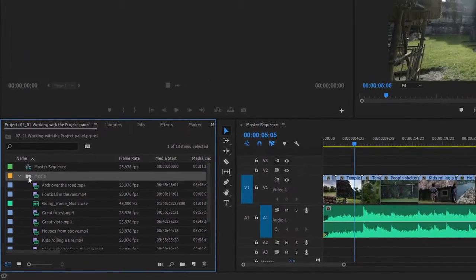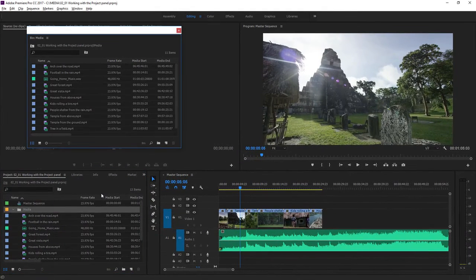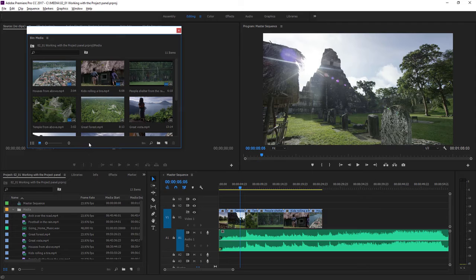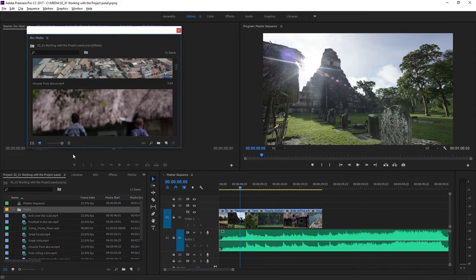I'm going to double click on this media bin to open it in its own floating panel. And remember, bins in Premiere Pro have the same controls as the project panel, so I can switch this to the icon view as well. At the bottom left, I have the option to change the size of these thumbnails. I can make them really pretty big.